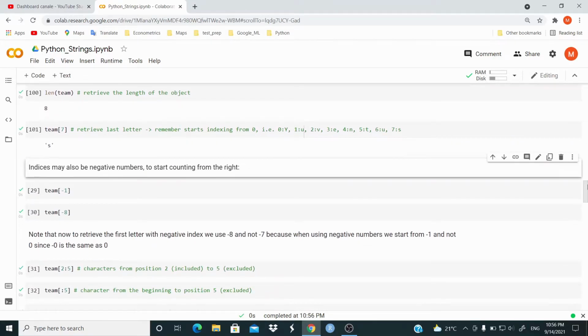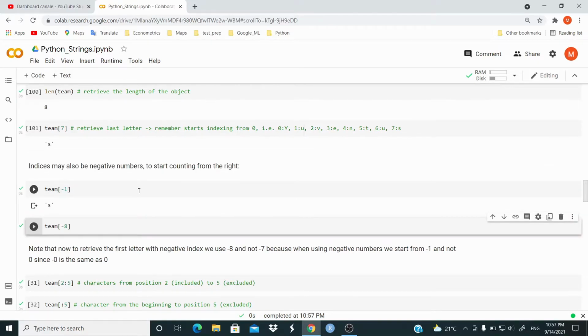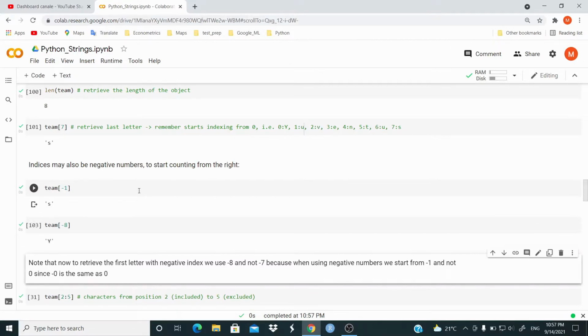Indices may also be negative numbers, and they start counting from the right. So team minus 1 retrieves S, the last letter, since we are starting from the right. If we do team square brackets minus 8, we get the first letter, J. Note that to retrieve the first letter with a negative index, we use minus 8 and not minus 7.